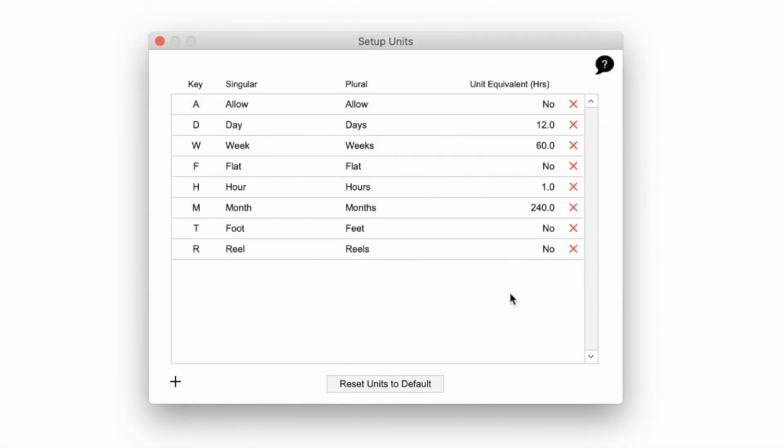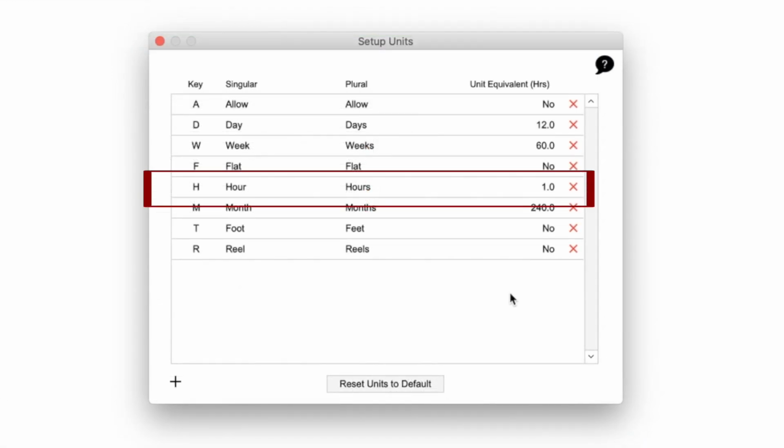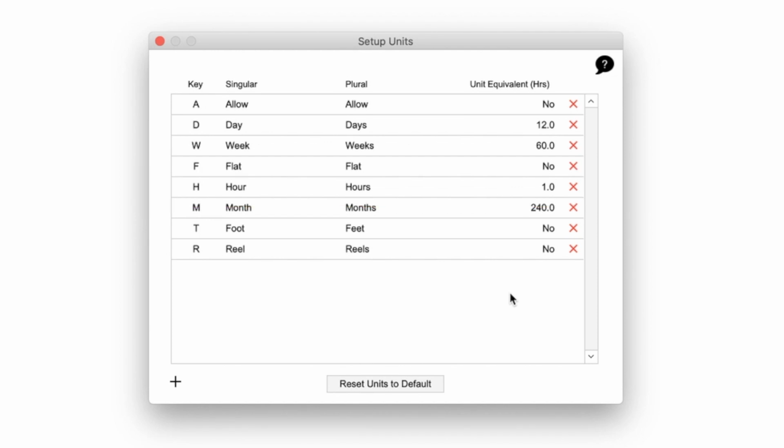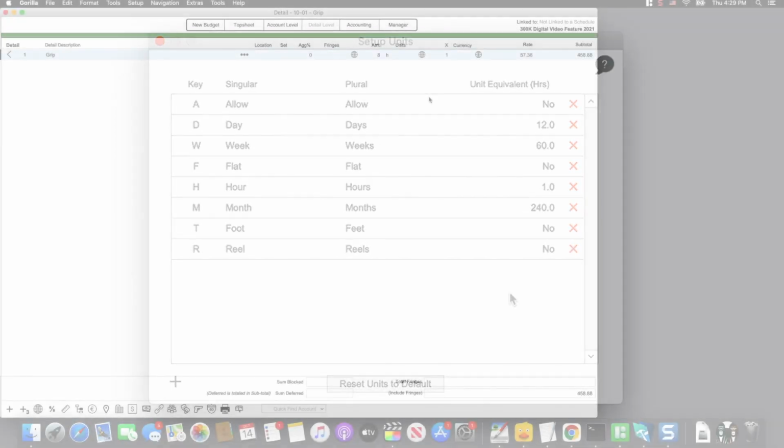Look at the hour unit here and notice that the unit equivalency in the column is 1. There is also a value in the singular entry, which is hour, and the plural entry, which of course is hours. The key for the entry is simply H. Okay, so what does this all mean?